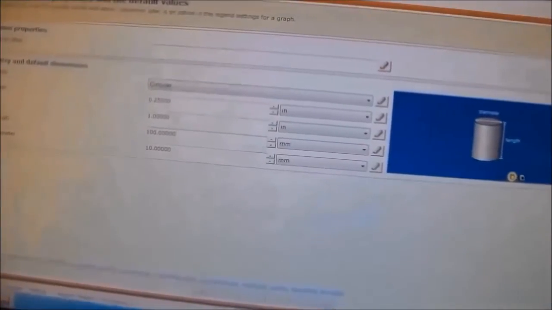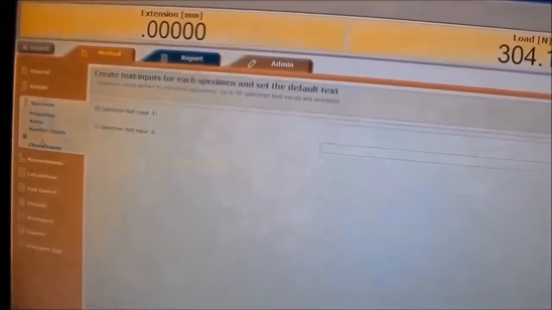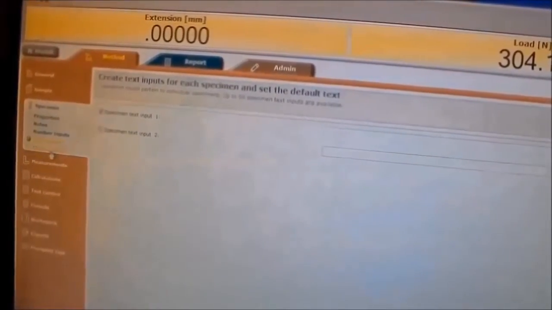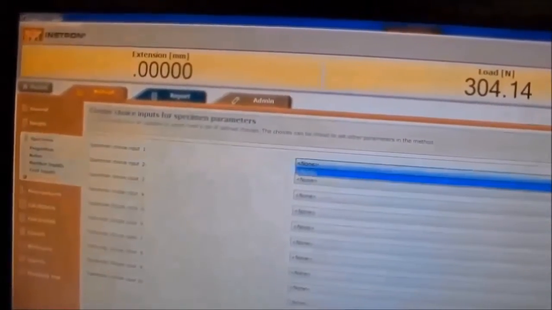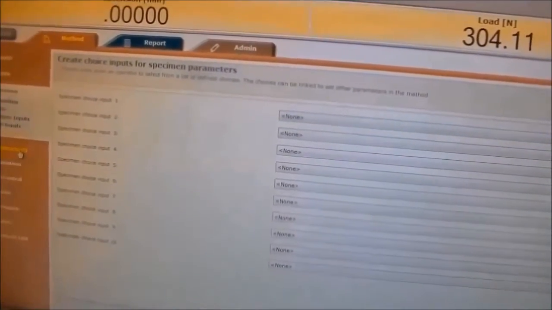Then notes, if we have any notes, and number of inputs, which really doesn't matter that much. Text inputs, if you have any, and then choice inputs, if you have a specific choice. For now, we will leave it like that. It doesn't really matter that much.